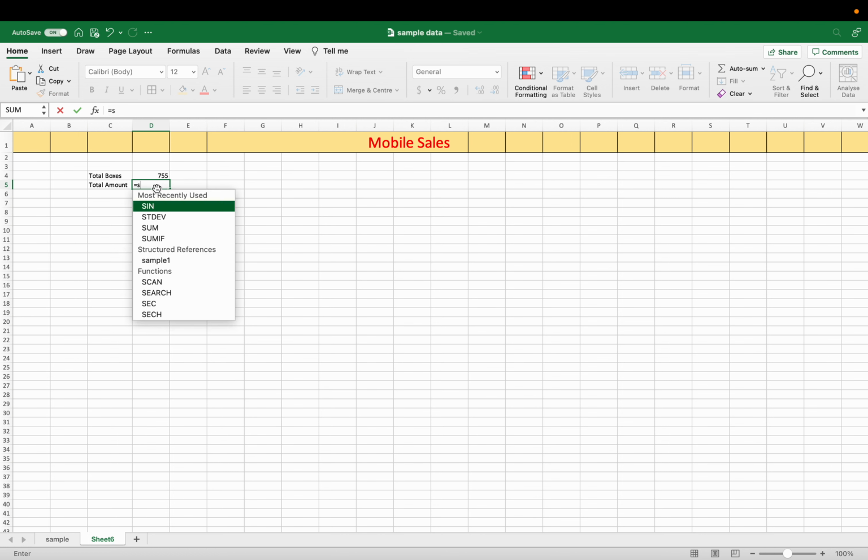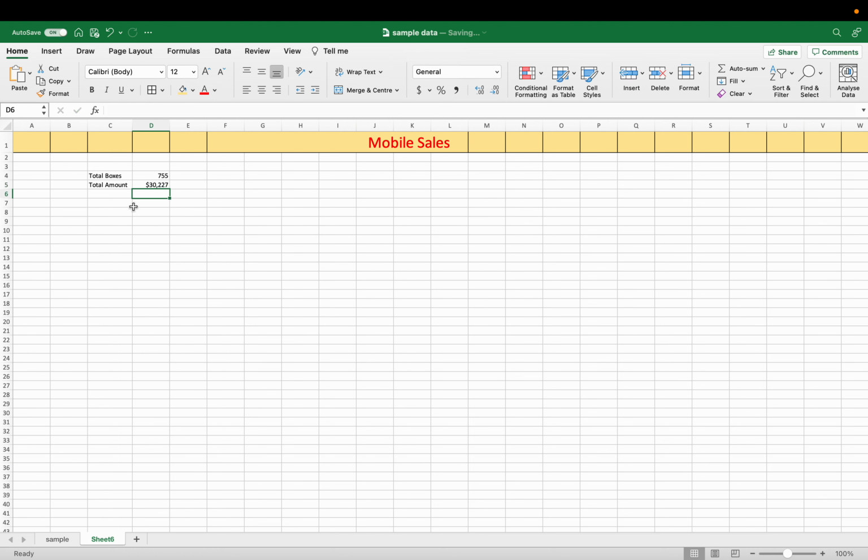We'll do the same for the amount. So if we go into SUM and bracket, sample1 and Amount, we get our amount also over here.